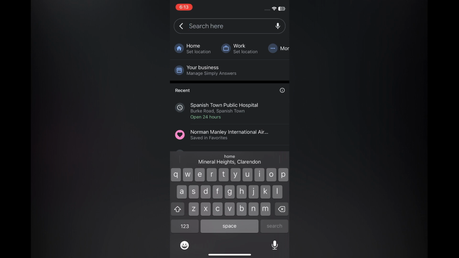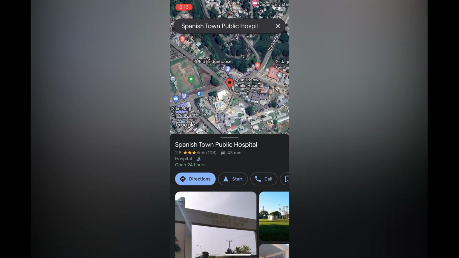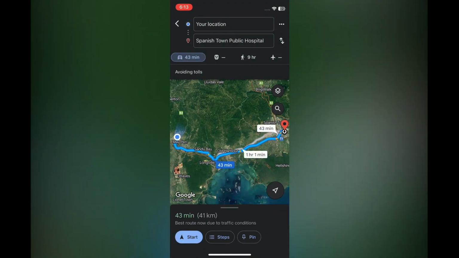So let's say for example, Spanish Town Public Hospital. Then you are going to tap on directions in the bottom left hand corner. After you have done that, you can see by car it would take 43 minutes. Then you will tap on the bus icon right beside that.